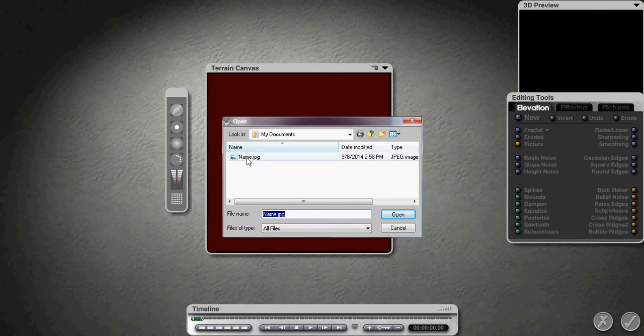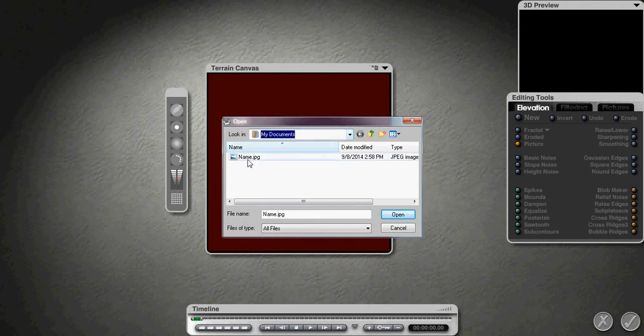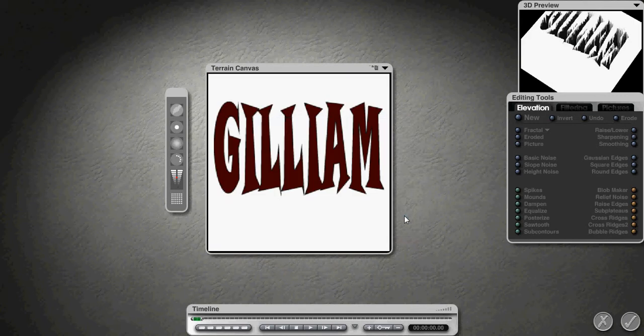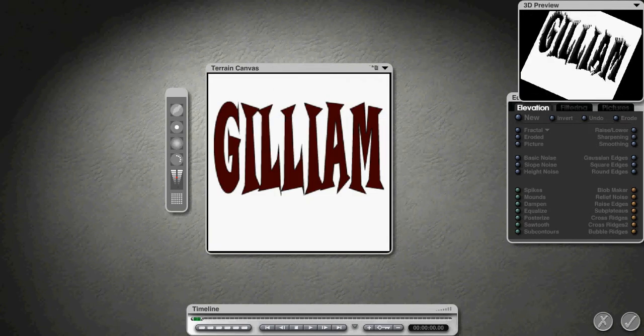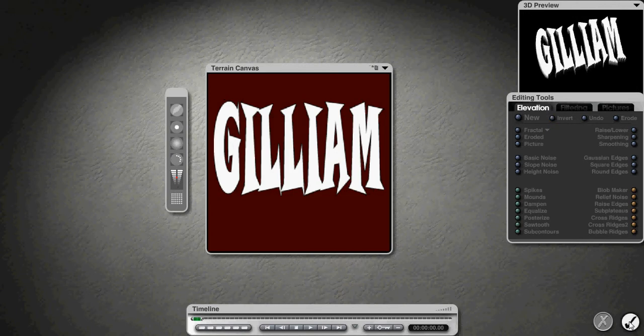It's going to ask me what picture I want to put in. We've already saved name JPEG to the desktop. You could go to your desktop and find it, name JPEG, click open. Now you see your name is there, but it's inverted. So we need to flip it over so that the positive and the negative are switched. So I'm going to click invert, and then I'm going to check it off.